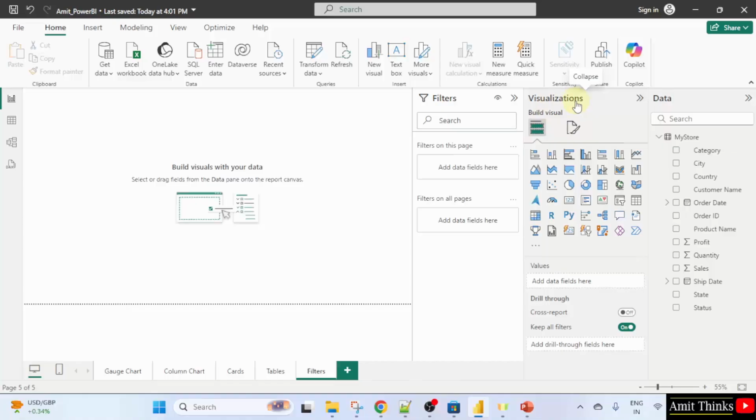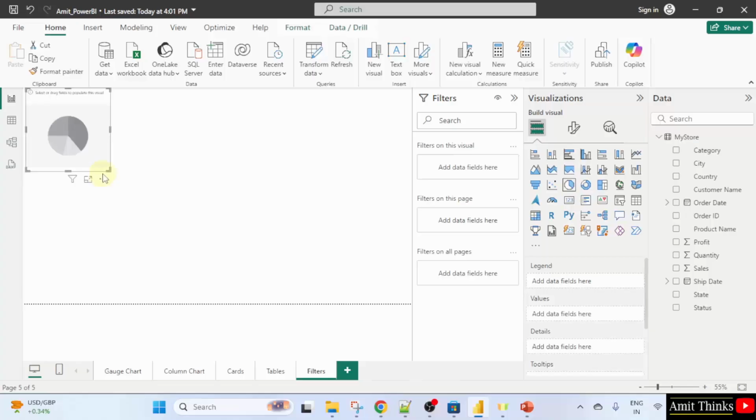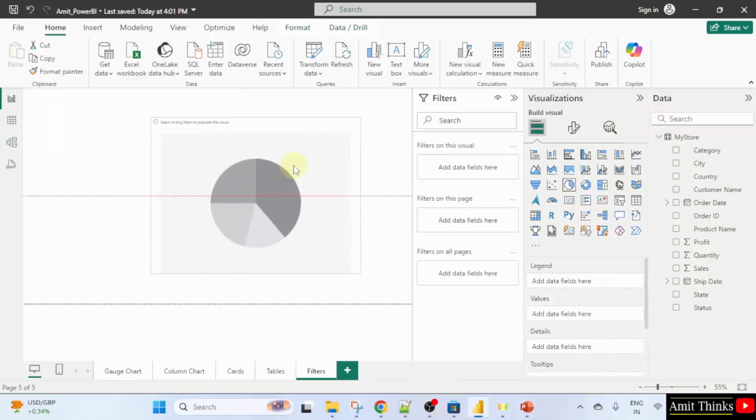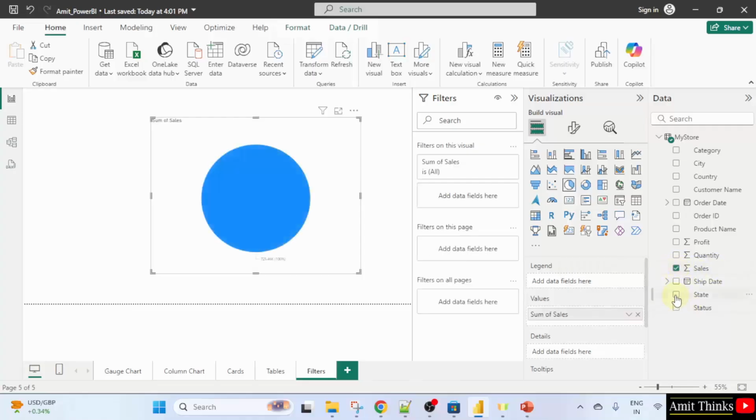Go to the visualizations pane. Under that you can see different charts and graphs are visible. Here select the pie chart. Here it is. Click on it. Now you can drag it or keep it as it is. Keep it here. Select it and here we will select the sales and state columns. So we are creating a view for sales on the basis of state. I'll select sum of sales and state.